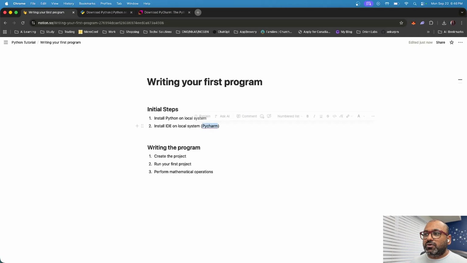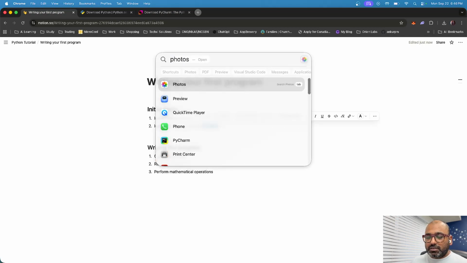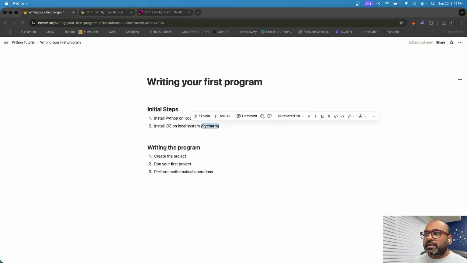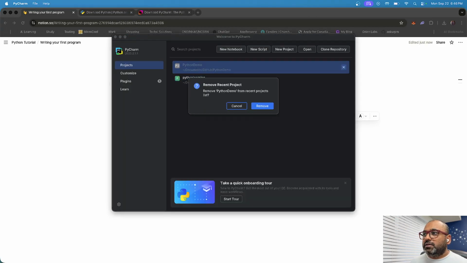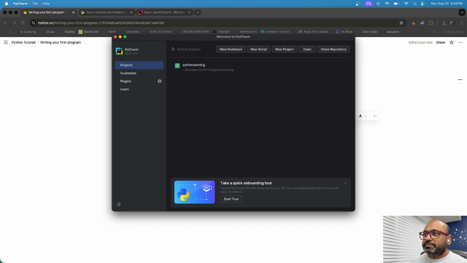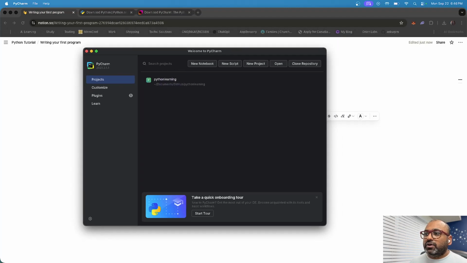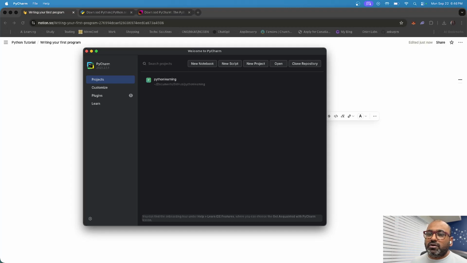So let's try to open PyCharm as I mentioned earlier. PyCharm is the place where you will write your first program. Once PyCharm is opened, if you have projects already in your system, it will show you those Python projects here that you have already opened in PyCharm. Here I have one project, so it's showing me. But in our case, we'll try to create a new project from scratch.